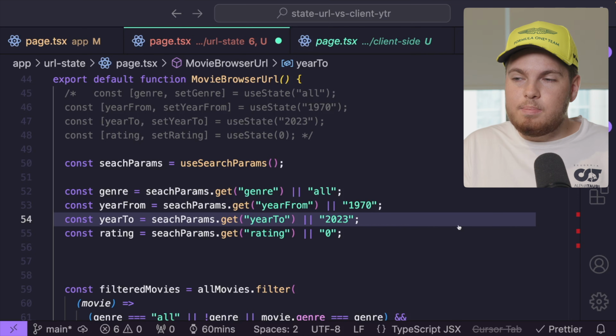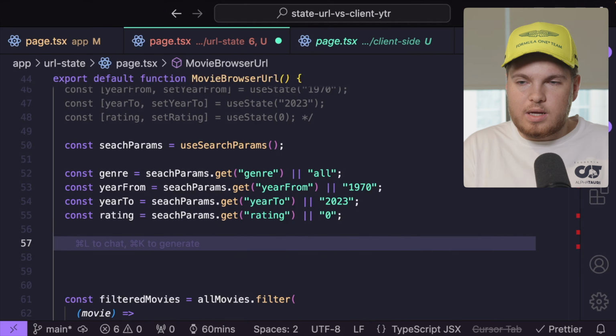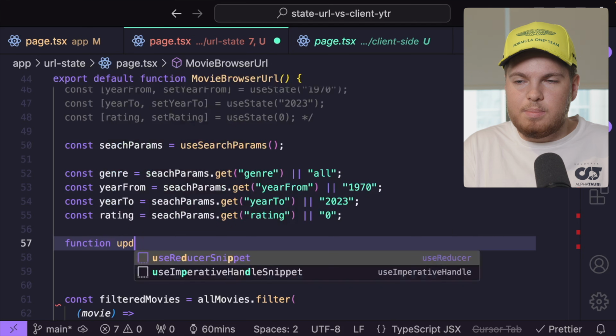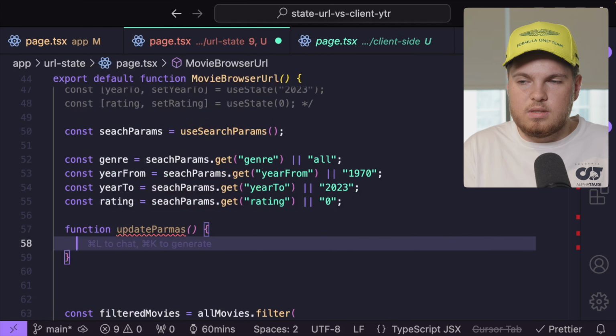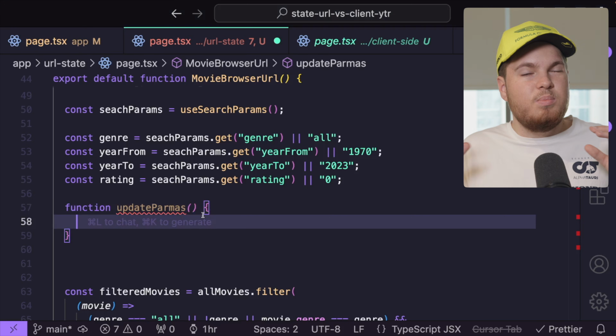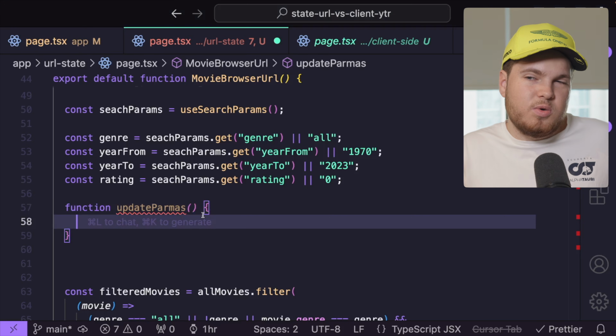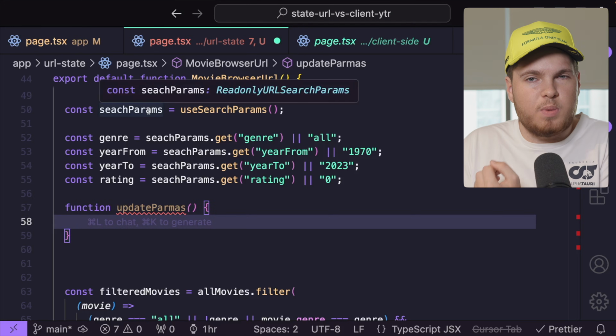We will create an updateParams function. So I can do a function, this will be updateParams, and then I want to invoke it and just open it. Inside of here, I want to create a mutable version of our URL, because currently we have our search params, right?